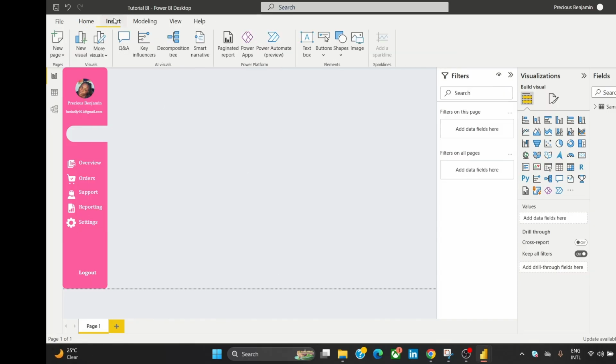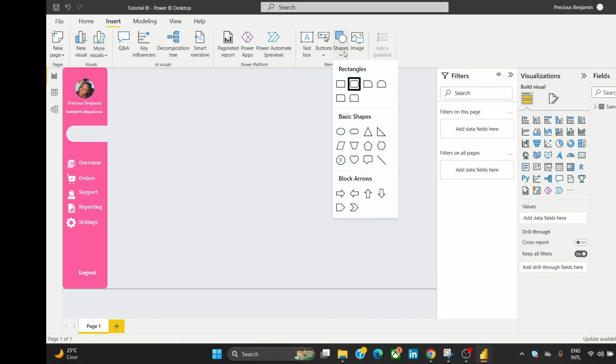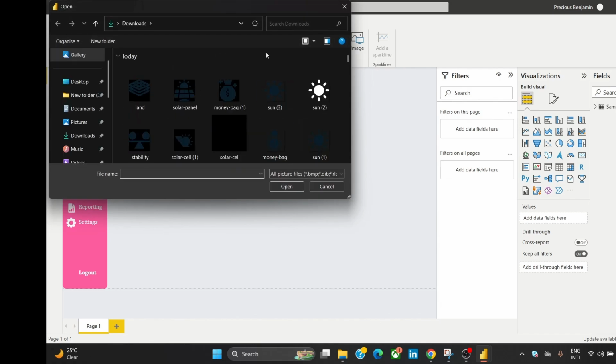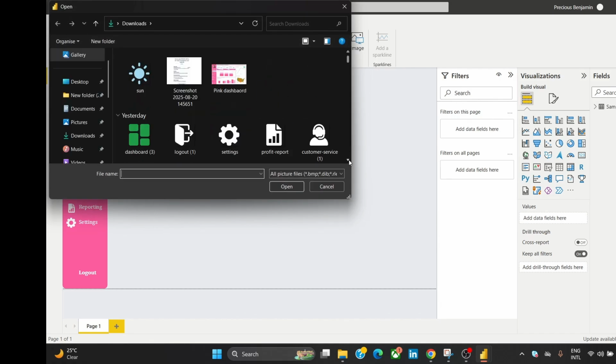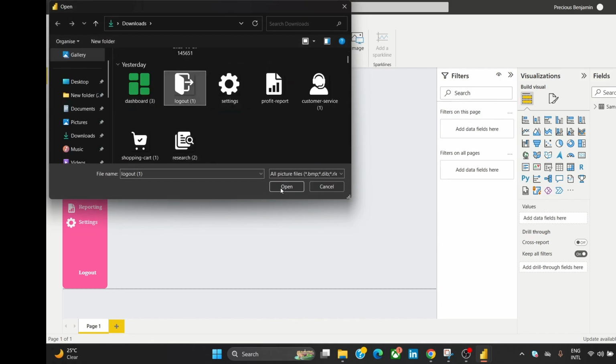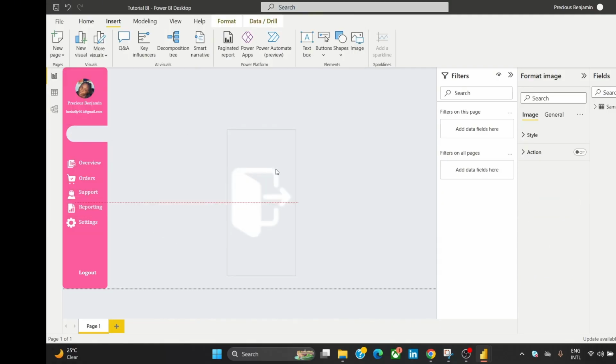Now we also have to go over to insert, then let's go over to shapes. Now let's go over to image. Then let's look for our logout icon. Then we say open. Then we can actually resize this to suit what we want to use it for. So we can make this smaller. Then we can move it over to here.